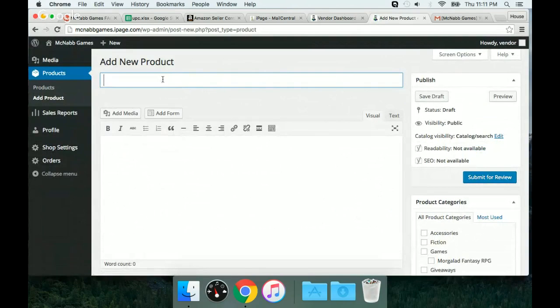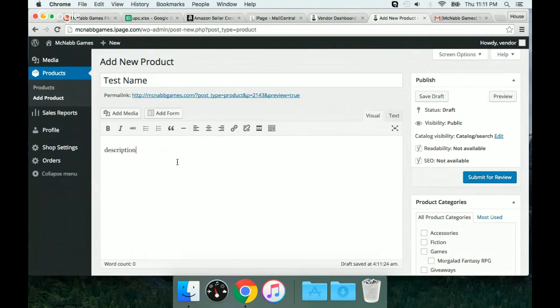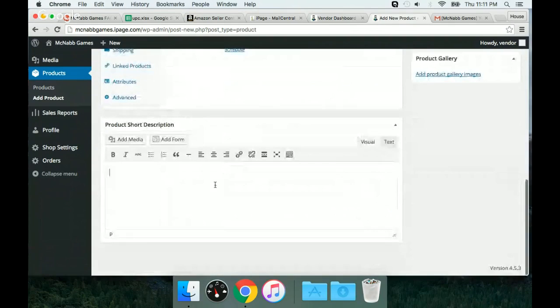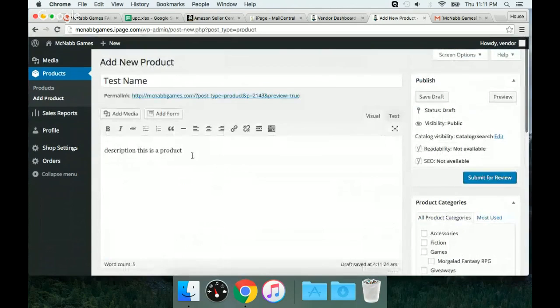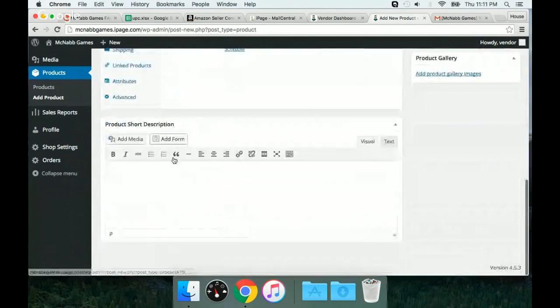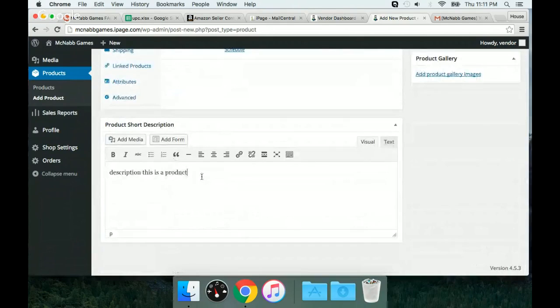So to add a new product, type in your product name, description. This is a product. You can also drop a short description. It's recommended to do. This is more of your lengthy description here if you want to do a full explanation. And then you have a short description.